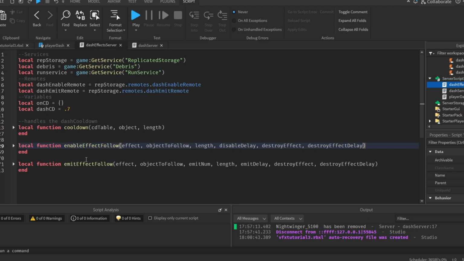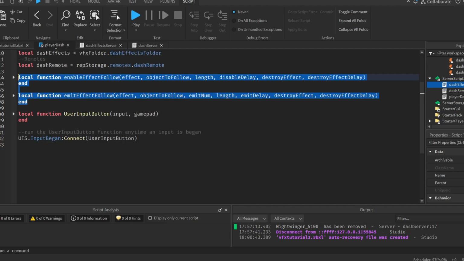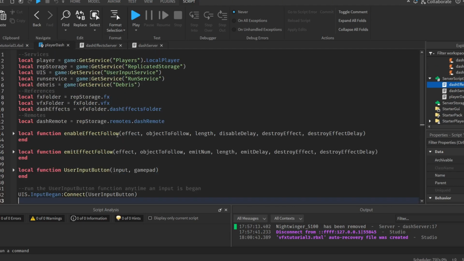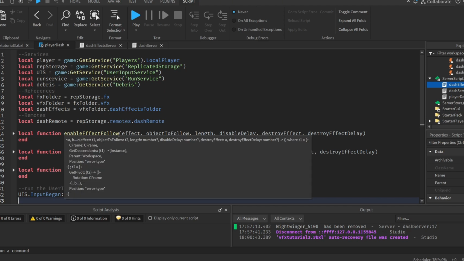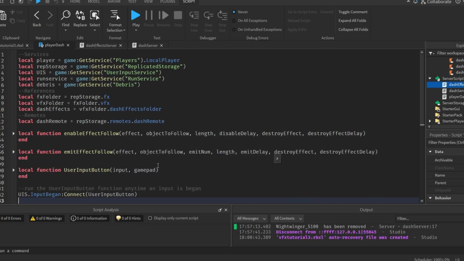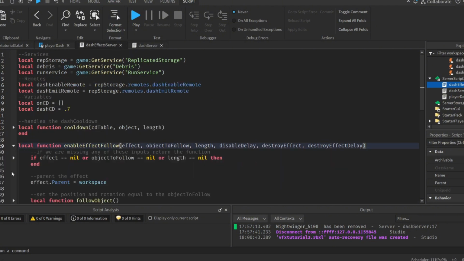Now you may be surprised how much copying and pasting that we're able to do here, and that's because we're literally going to be doing the exact same thing that we did with the local script here, where we create the effect and then we send the information to the function for that effect.